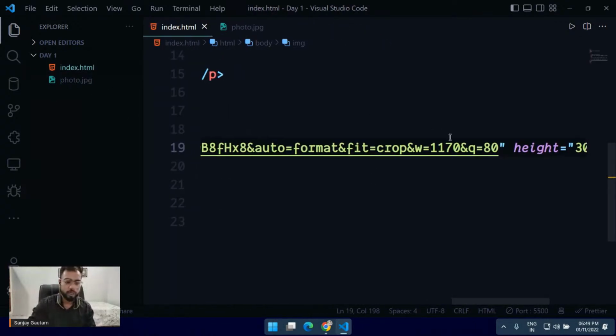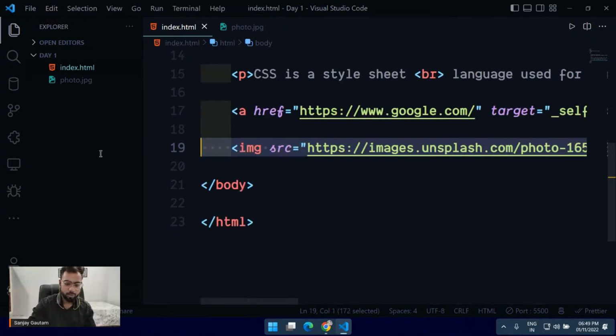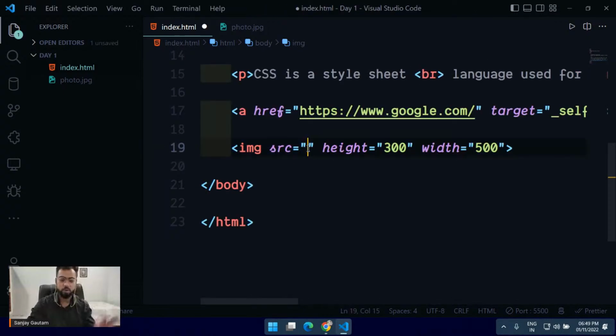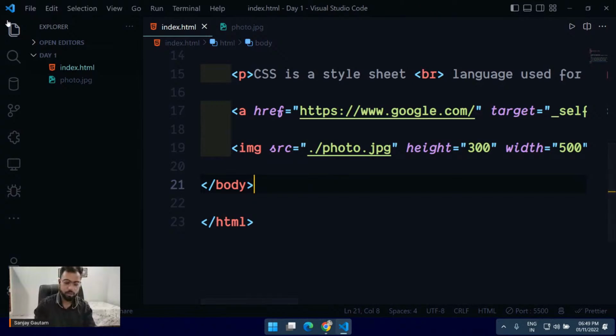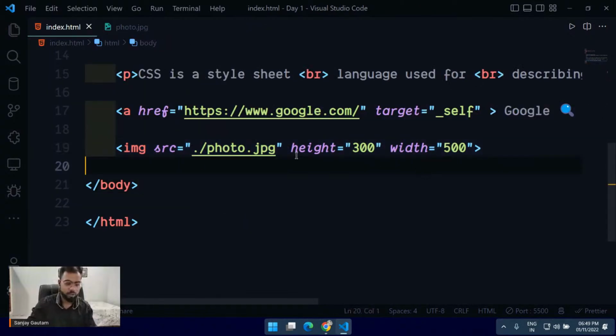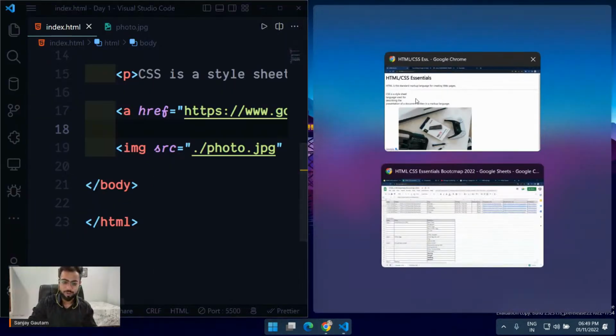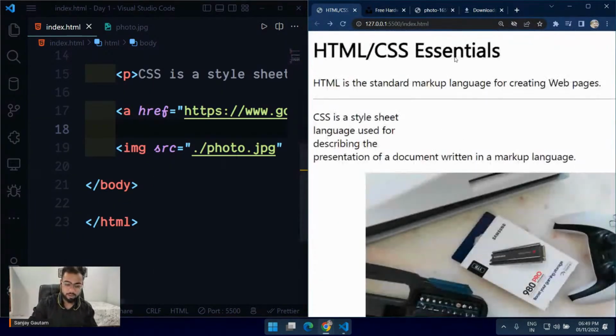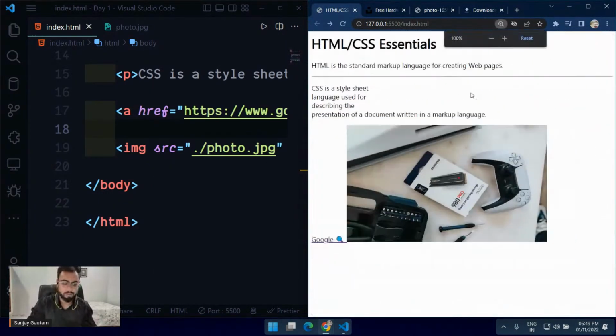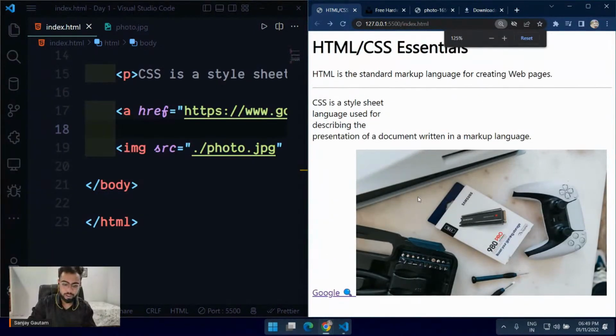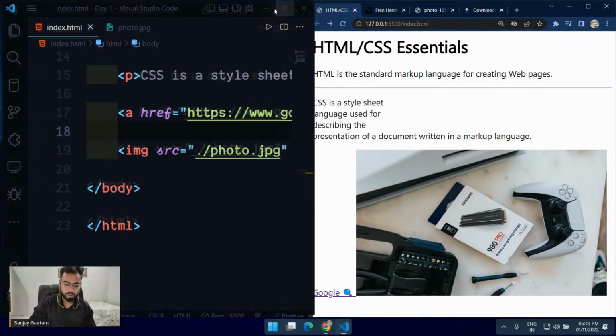So instead of putting this whole address, URL and all, I can just put backslash and photo.jpg. So it's easier to do. And height and width is very important. If you don't put any height and width, obviously it won't be able to understand what is the height and width of your images. So if I open this thing, you see, we are getting our image perfectly fine here. Let me just do a little bit of zoom out. Yeah, see. So what is this backslash?